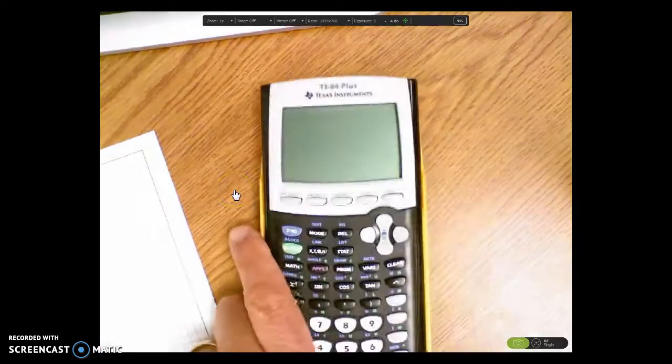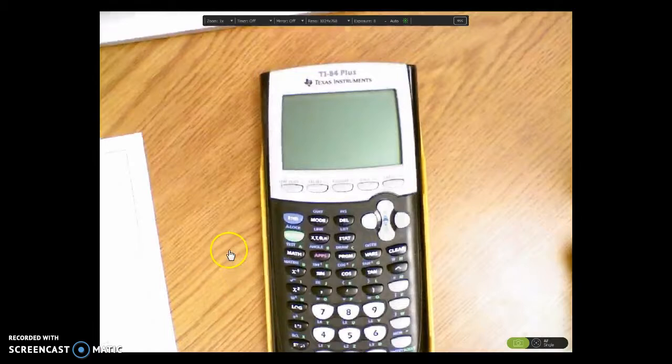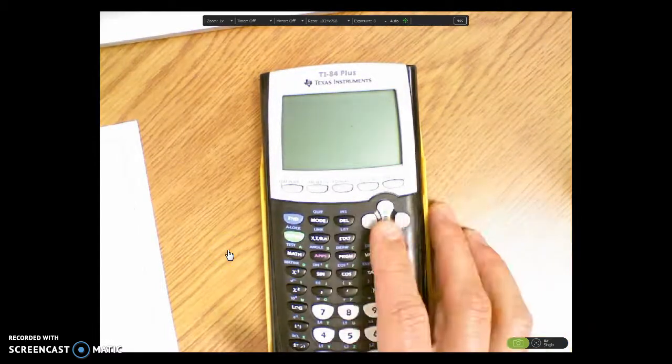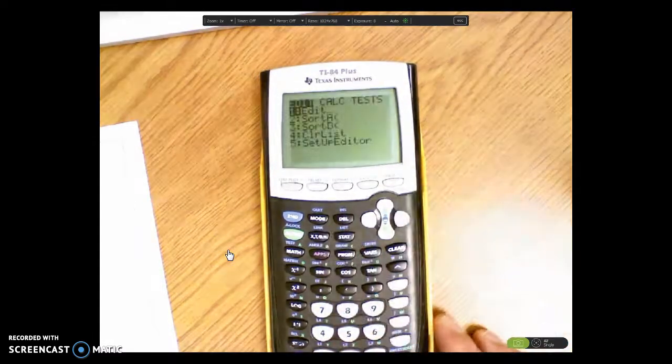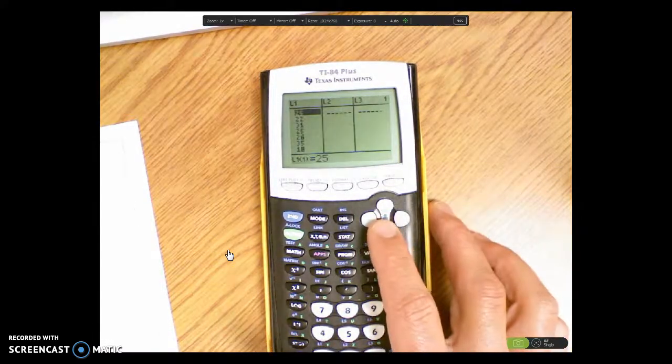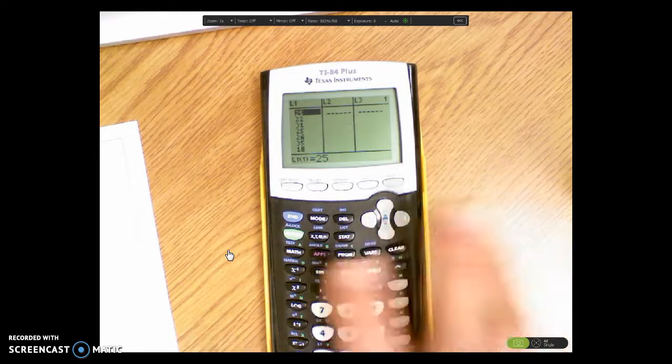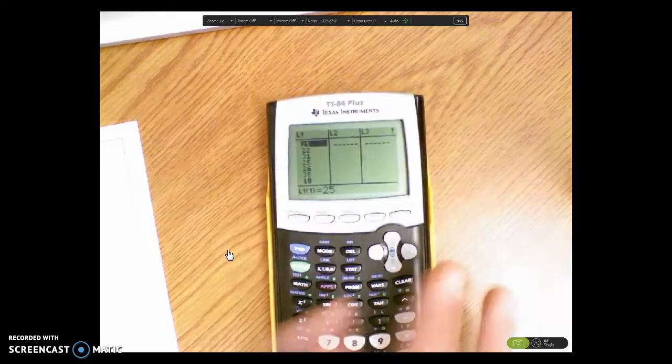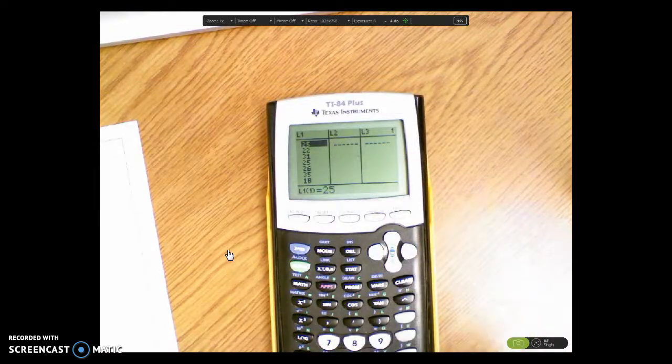All right, so here we are. And as you can see, I've already entered in all the data. I believe there were 36 data points. Okay. Now this has to do with graphing. So we have to set up our calculator to graph a histogram.